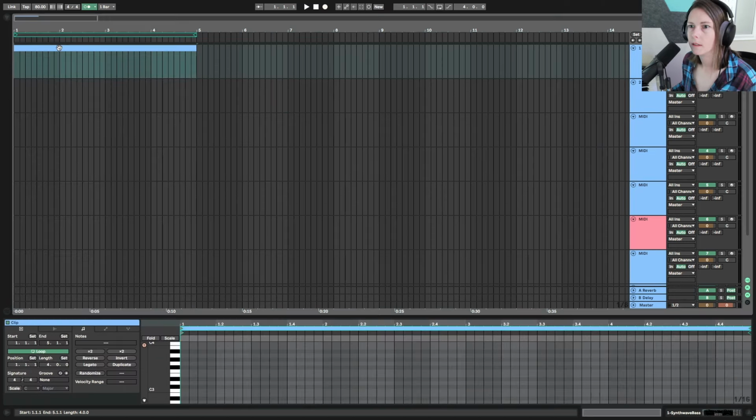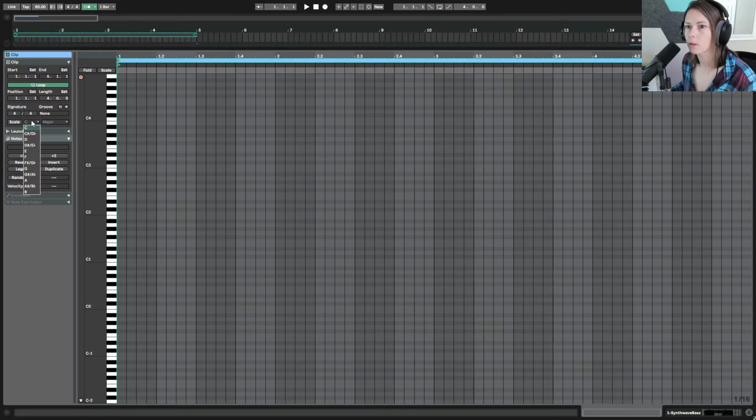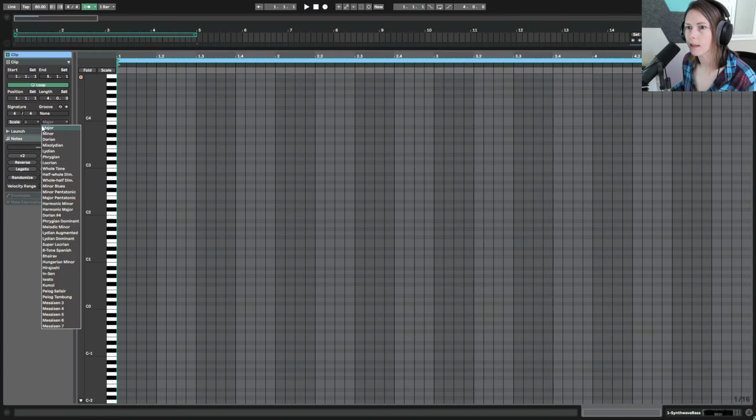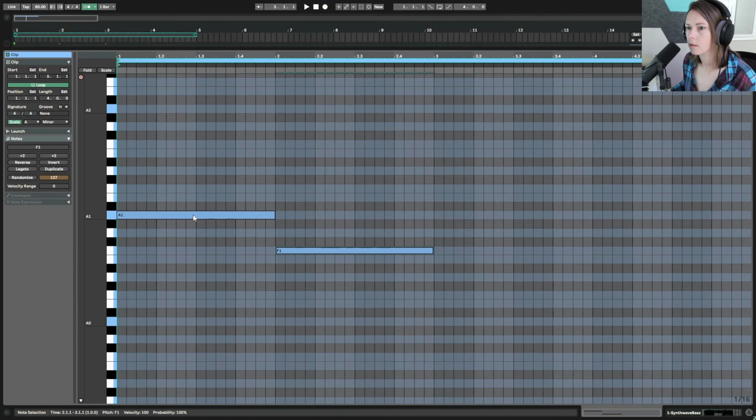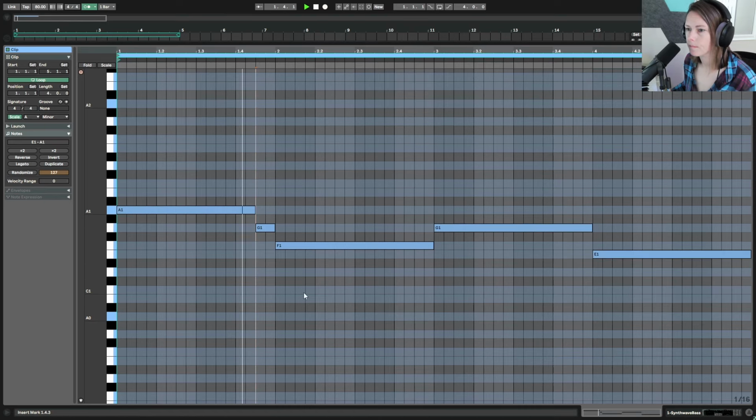I like it. All right, Control Shift N to add that MIDI clip. And let's just keep this simple. We'll do it in A minor today. Something like that. So we've got a 1, 6, 7, 5. All right, sounds cool.